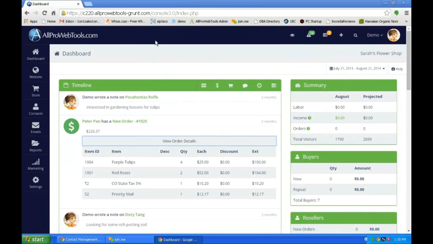But I did want to just mention what you're going to see when you first log into AllProWebTools, to the back end of your site. This is what you would be looking at first. And it's also the home button here that I have highlighted with the mouse.